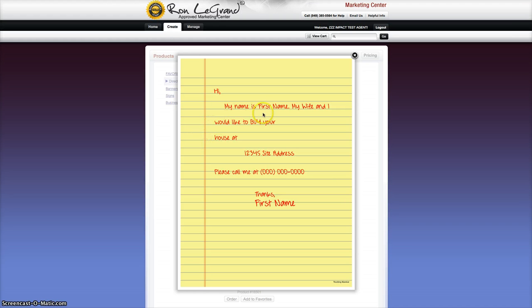It will put in automatically, based on your profile, your first name, and then it will automatically put in the site property address right here, and it'll automatically place in your phone number and then your name. You have the ability to change "my wife and I," or "I would like," or "my wife Sue and I." You can change this sentence. We made it really simple for you.